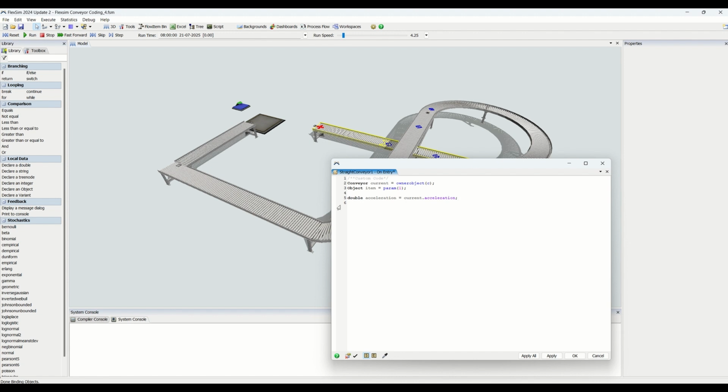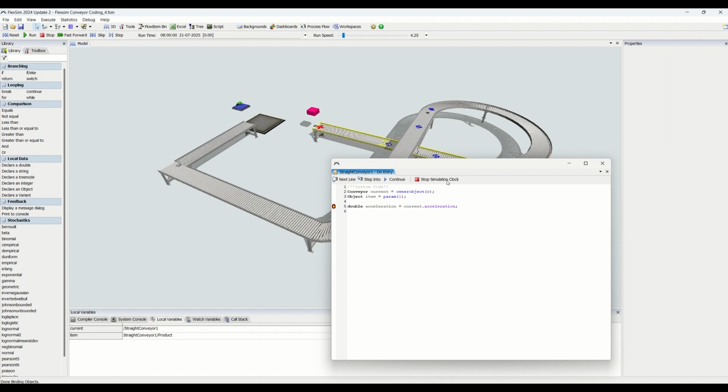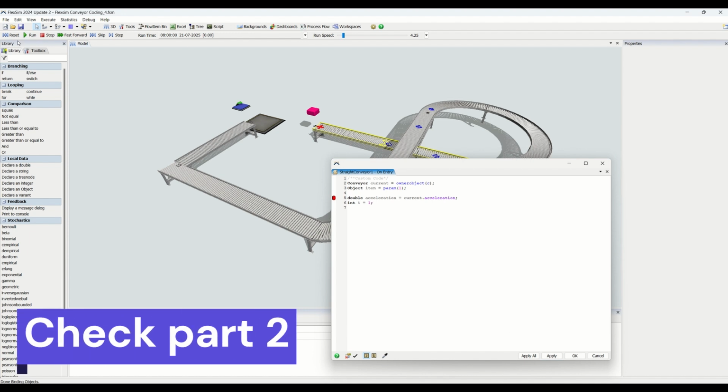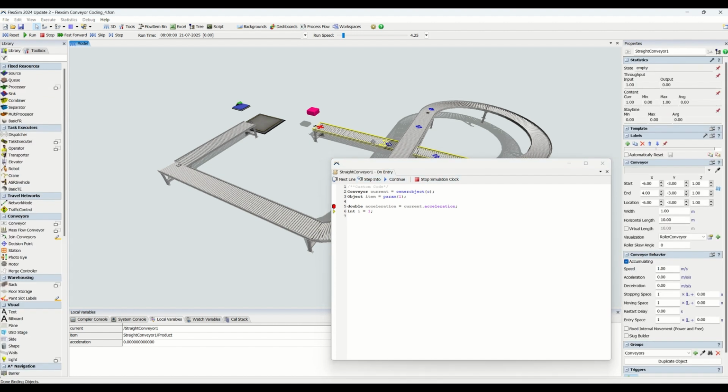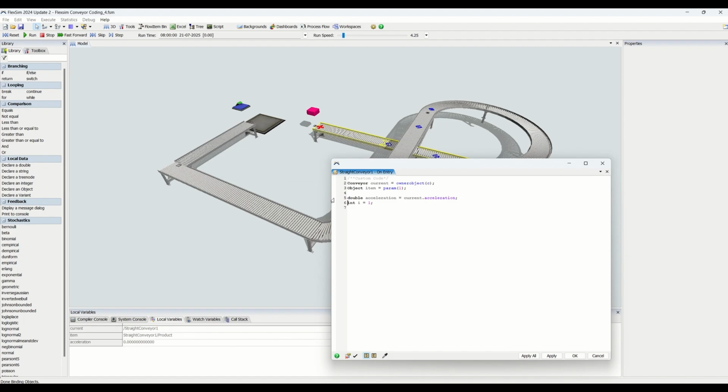So this is how you need to write it: double acceleration equal to current dot acceleration. Let us see whether we're going to get some error or it's going to just give us the detail. But now you cannot see anything because there is no code line below it. So I'm just putting a dummy code line so that I can see it in the system. So the current acceleration is 0, and that is what it is. You see here, the acceleration is 0. That is the value we are going to get in the double.